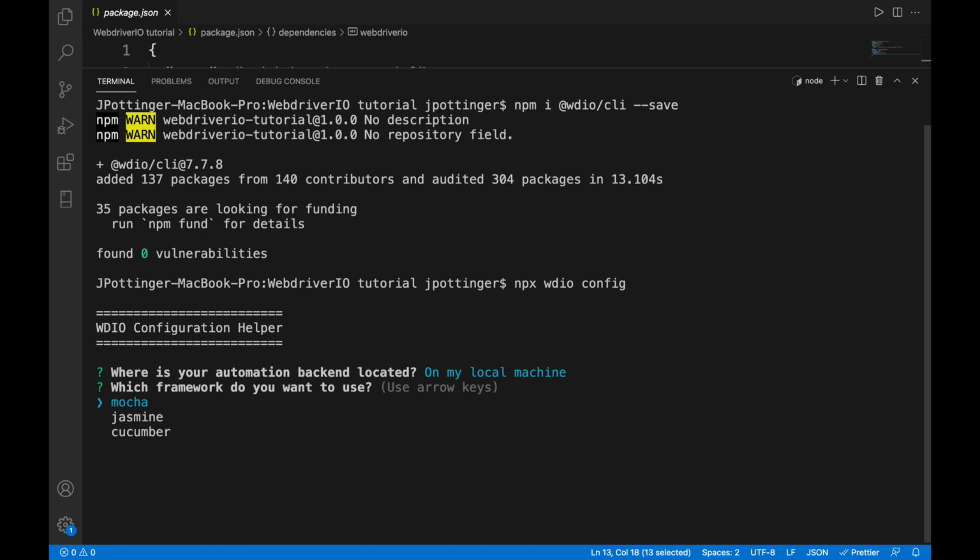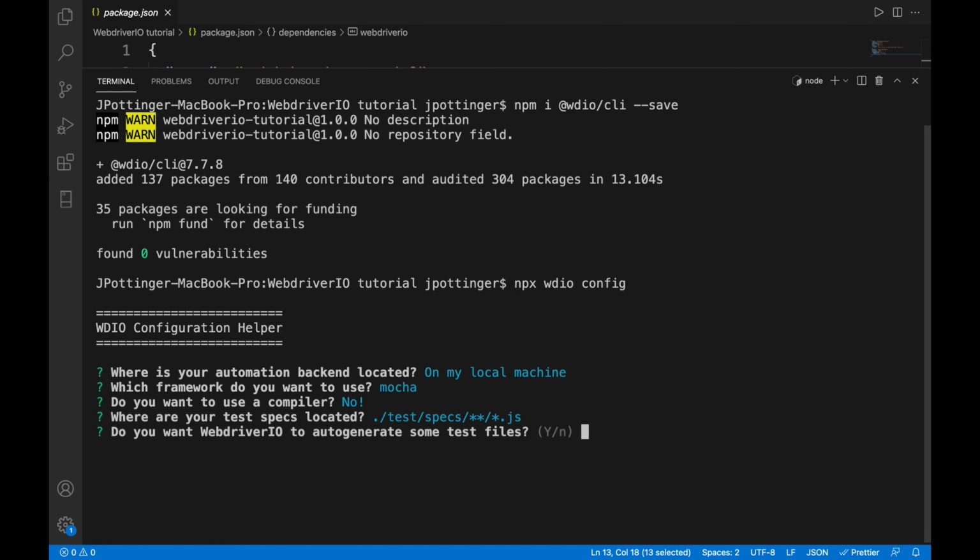Different frameworks that we can use WebDriver IO with: Mocha, Jasmine, Cucumber. There's a course on Test Automation University as well about Mocha, so you can definitely go and check that out. Mocha and Jasmine are pretty similar in that they use the describe and it. I personally use Mocha a lot, so in this tutorial we'll be using Mocha. So we aren't going to be using any compiler. We're going to select the default for where our tests are located.